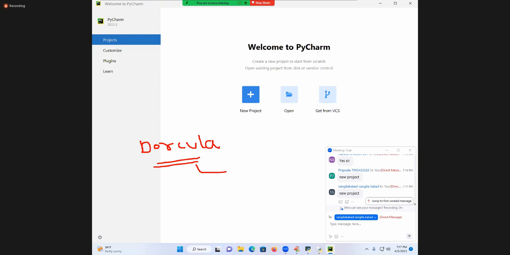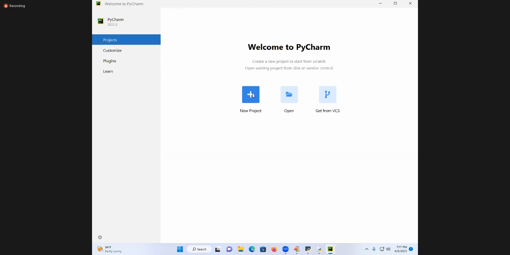Darcula means it will look like what? A dark color. It's for an individual. If you want to practice, you can work with it. But for the students' sake, I took it as what? White in color. That is called IntelliJ IDEA. I'll show you that also for you.